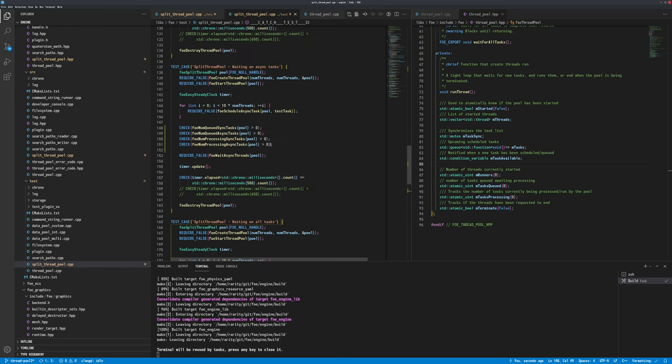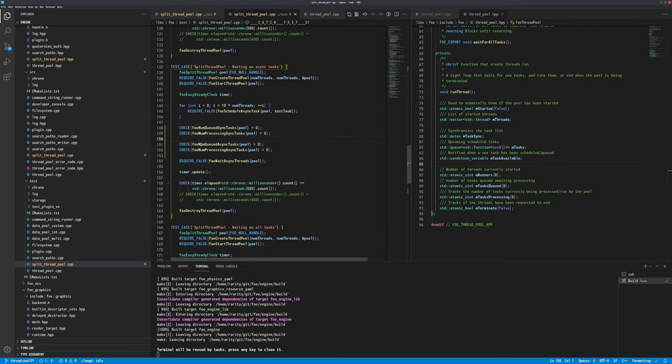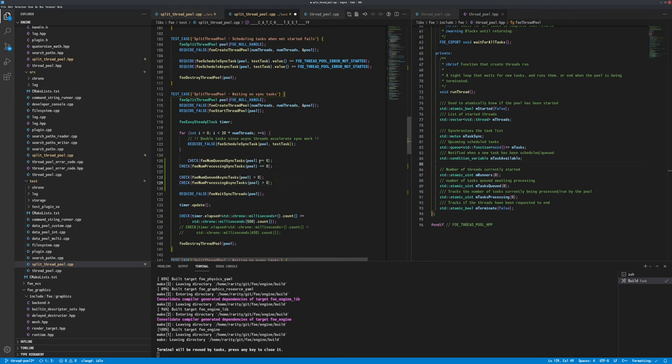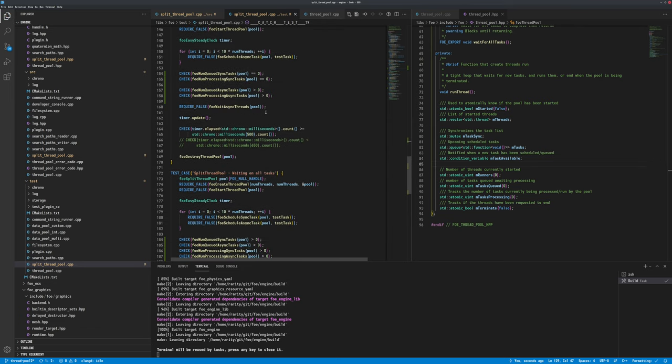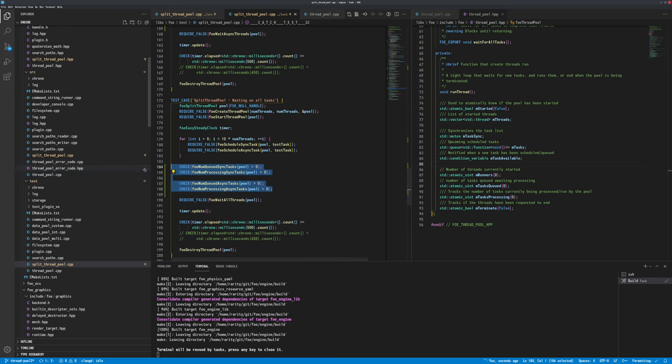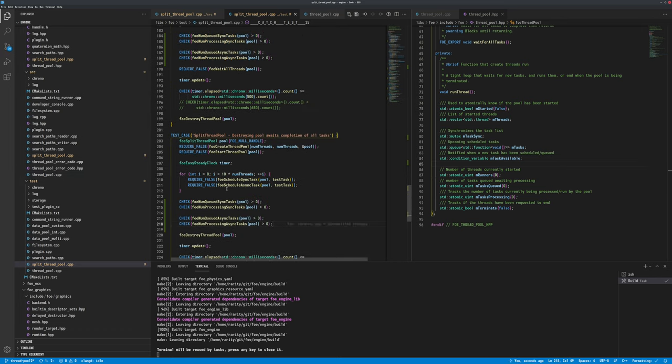Same dealio here. Actually, no, we want to make sure that the async tasks. We need to kind of regroup these a little bit. Equal greater than. Wrong order. Okay, we got these. This is waiting for sync tasks. Greater than equal, and then we want to make sure it's greater than for these ones, which it already is, so that's good. Waiting on all tasks, then we've got the one for destroying the thread pool.